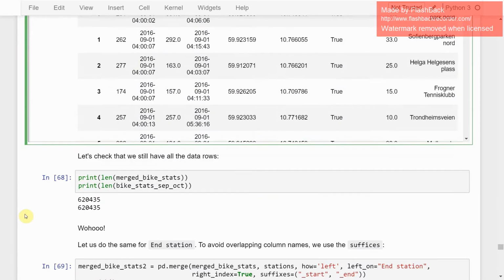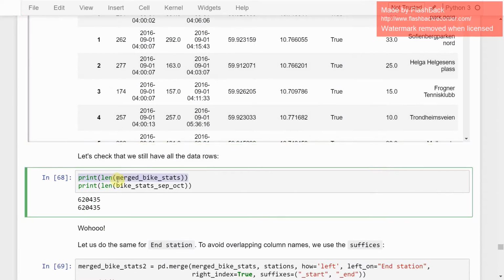So then we can make sure that we didn't lose any data. Here I'm just comparing how many trips we had before the merge and after the merge. And they're exactly the same number of trips. So that's fine, we haven't lost anything.